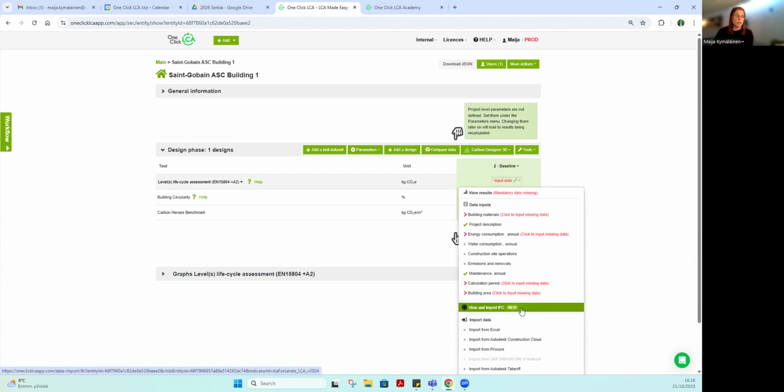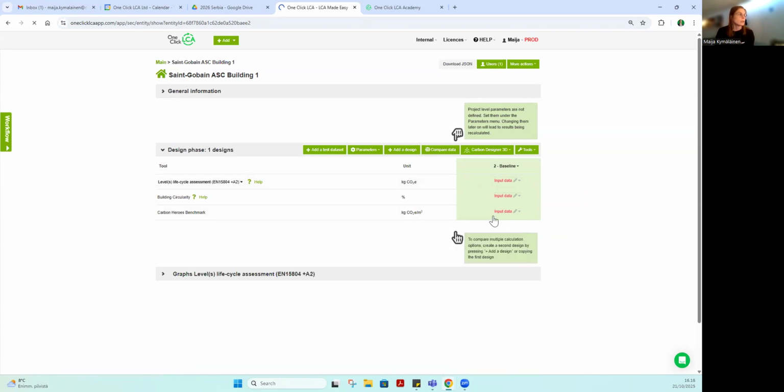So feel free to test those out and also check out the Help Center articles related to this. I'm not going to take you through it now because it's a bit time consuming. So we'll just check the manual material input. So let's click on the building materials.